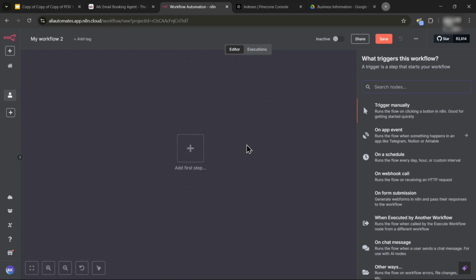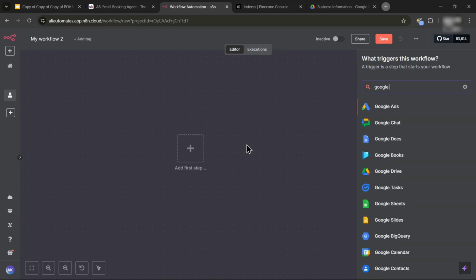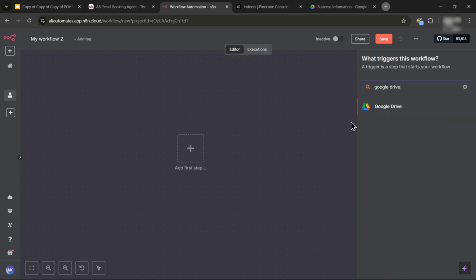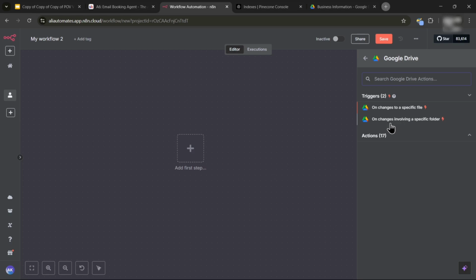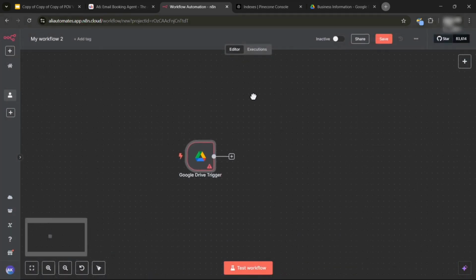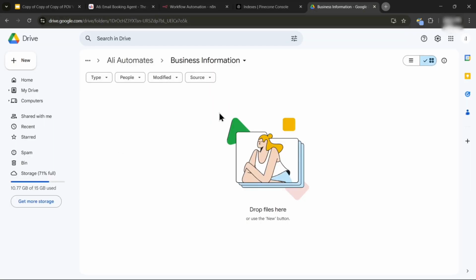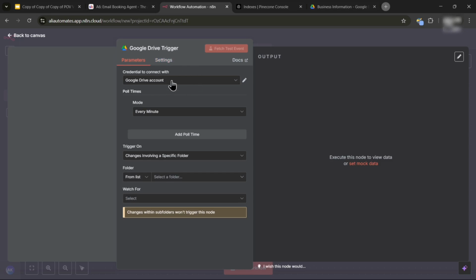So we can actually start creating this workflow that's going to upload the information, and we can add a first step. Now the first step needs to be the Google Drive node, and it needs to be on changes involving a specific folder, so that it triggers each time our business information folder is updated with new information. And we do need to connect our Google Drive to n8n, and it might be a bit complex, so let me take you through step by step how to set this up.